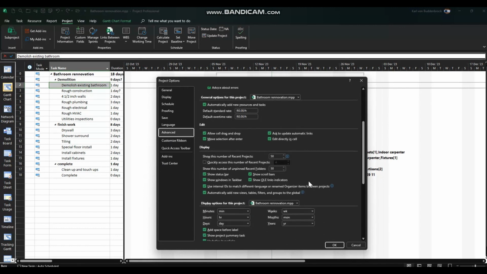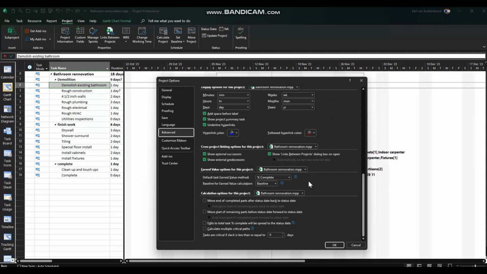The one I really like is show project summary task automatically. So there's the project summary task up there. Show project summary task automatically. All right, so just let me remember how else we wanted to do it.